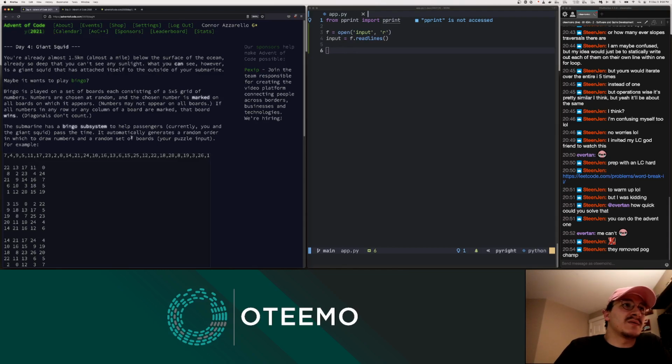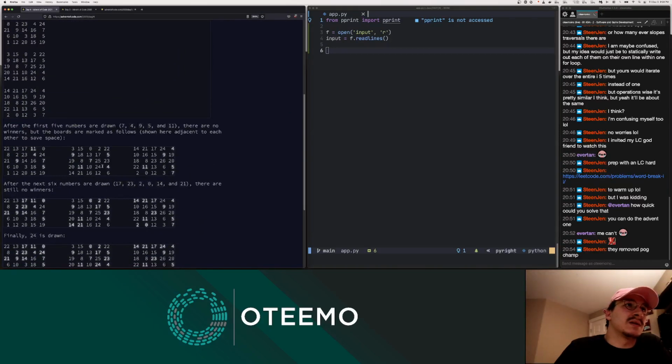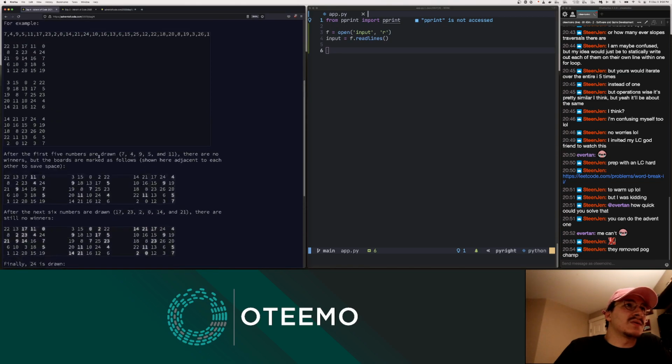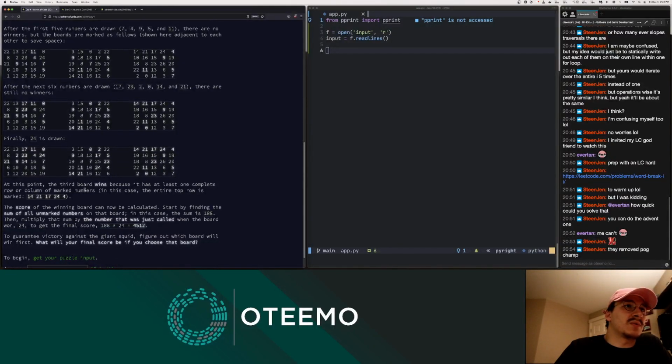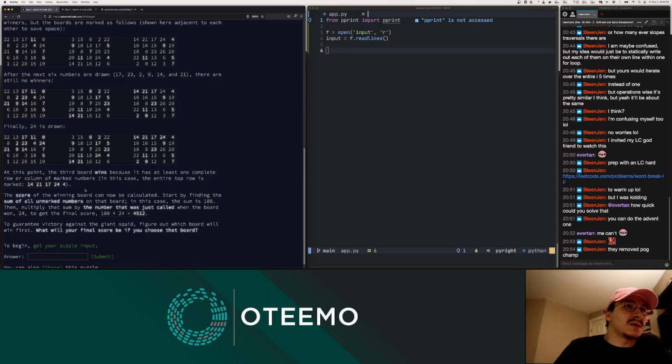It automatically generates a random order in which to draw the numbers and a random set of boards, your puzzle input. After the first 5 numbers are drawn, there are no winners, but the boards are marked as follows, shown here adjacent to each other to save space. So there's only 3 boards. Okay. After the next 6 numbers are drawn, there are still no winners. Finally, 24 is drawn. At this point, the third board wins because it has one complete row or column of marked numbers. In this case, the entire top row is marked.